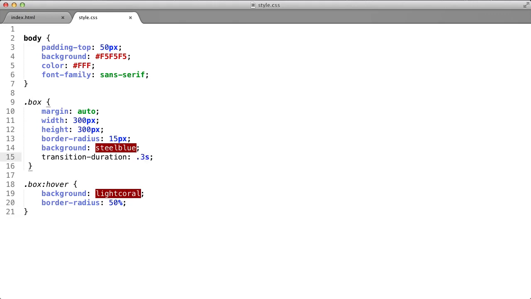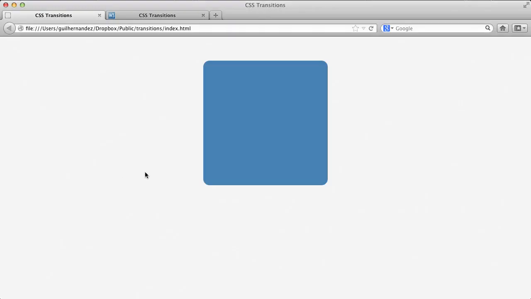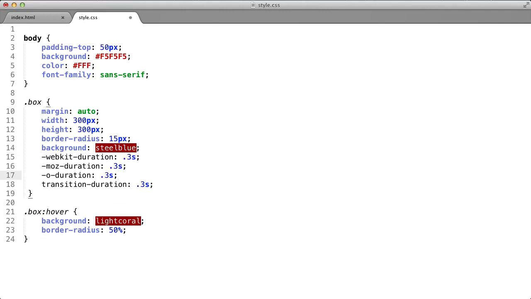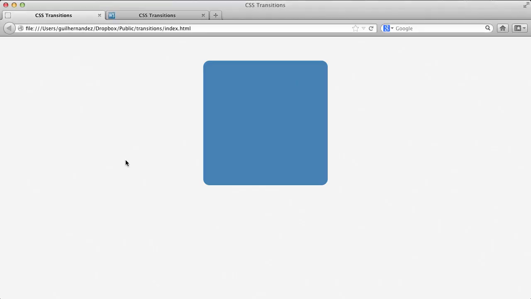So this is all we really need to declare a basic transition. And we're not just limited to hover in order to transition properties, as we'll soon learn in an upcoming video. So now in our style sheet, we'll just need to include the vendor prefixed properties for WebKit and the older versions of Firefox and Opera.